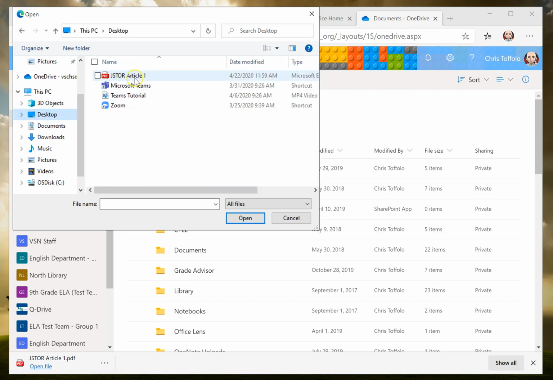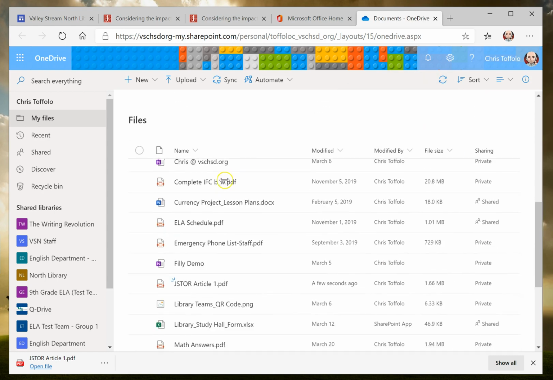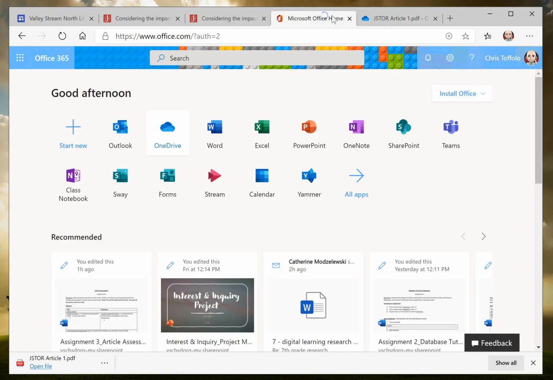I have that file on my desktop. It is JSTOR article. I'm going to open it. And you can see it uploading into my OneDrive. And it's already in there, right here, JSTOR article. So now this is saved in my OneDrive so that if I want to go back into it later on, I have it here. This is just a good way to store it so that you have access to it.